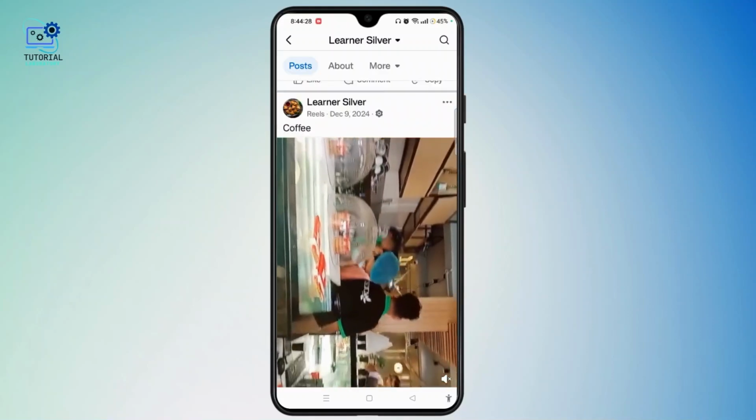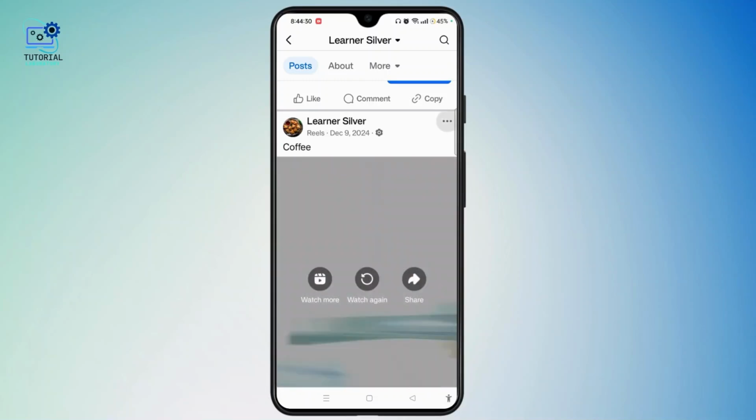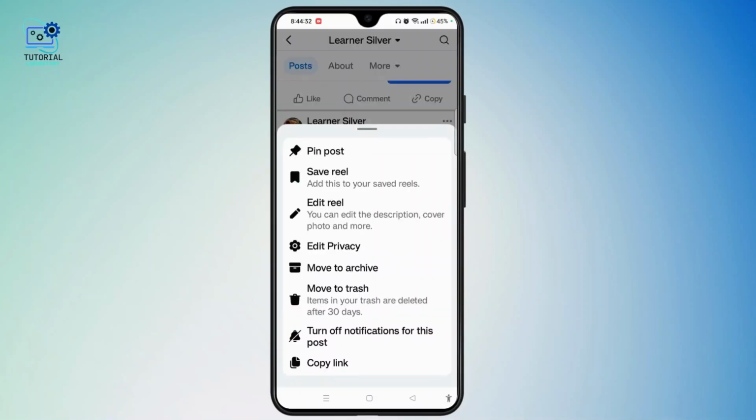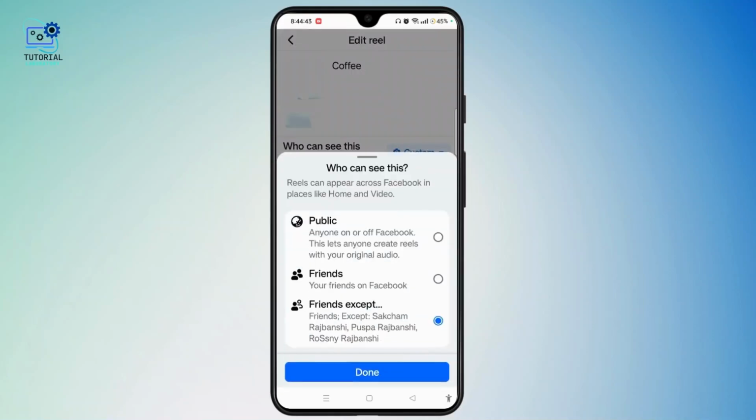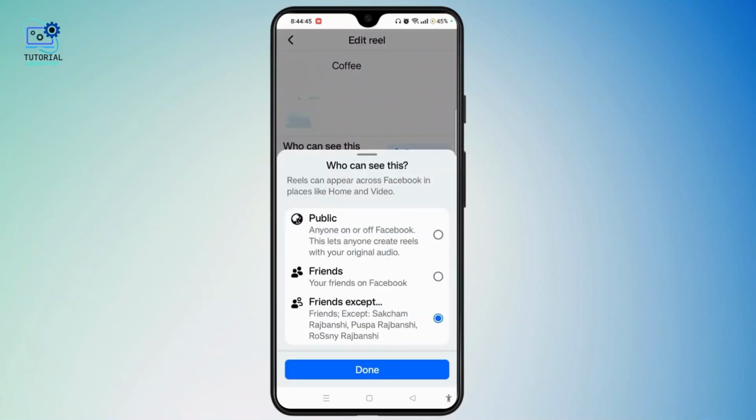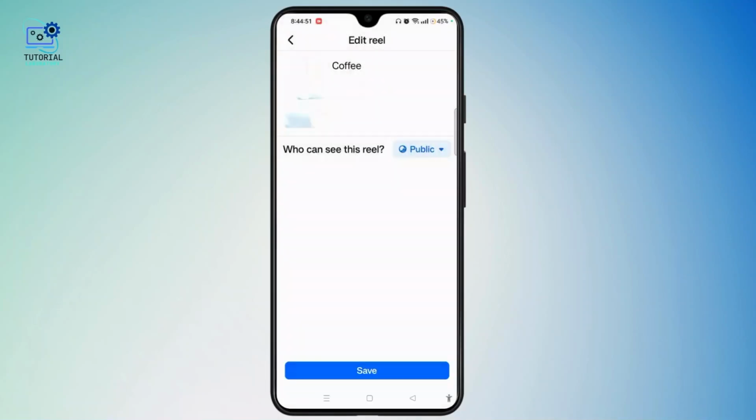Next, you can easily select the three dots of the particular reel video. And on this menu, you can find Edit reel. Select that. And on this page, you can easily choose the audience, that is, who can see this reel. You can easily set it to public, friends or only me. Let me choose public, select the button and tap on the save button.